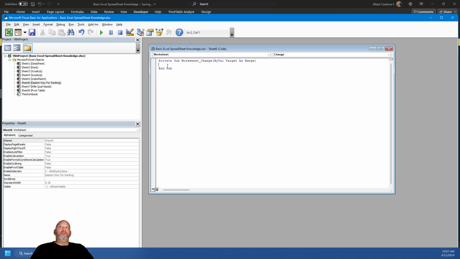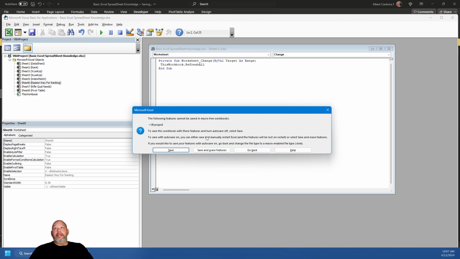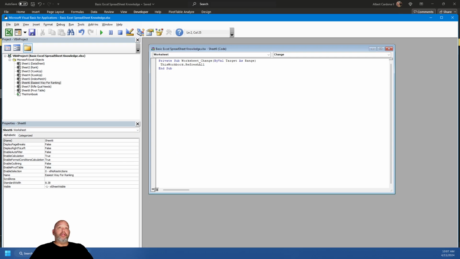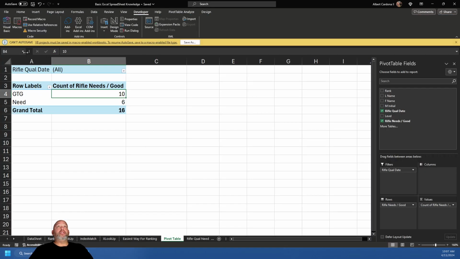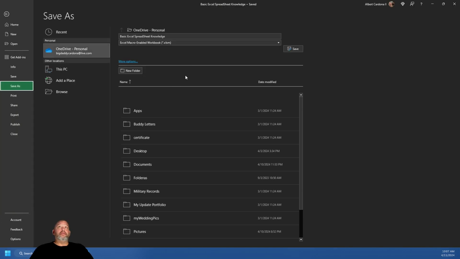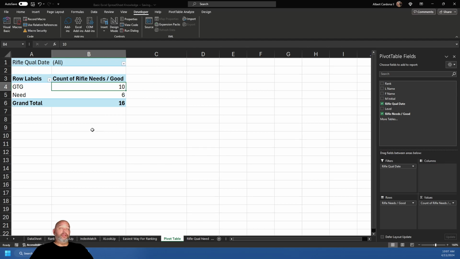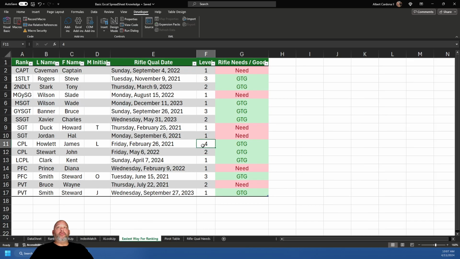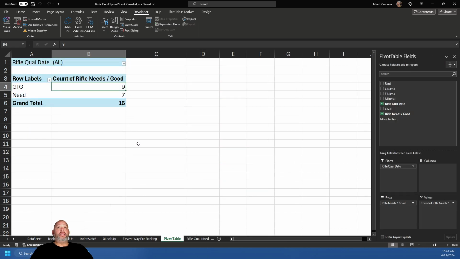So what you would need to do is this: workbook dot refresh all, and then Control S, and then we're gonna save this. Okay, right there. When we get back over here, it's gonna say we need to save it as a macro enabled. So just click save, and there you go, save it. You're gonna have two of them. You need to know which one you're looking at. Now that that's saved, you see the 10 and the 6. We changed this to a 4, so let's put a 2 there, and now look at our pivot table, a 9 and a 7.